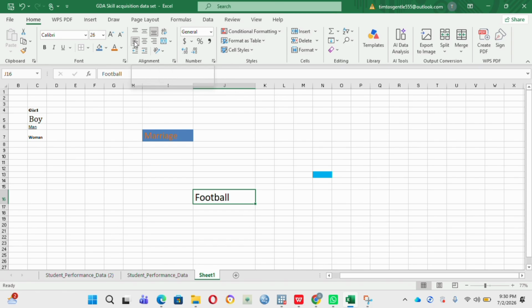This is left align. You align the text to the left. This is center align. You align the text to the center of your content. That's between left and right. Then this is right align. You align the text to the right. So if we click on this now, the text aligns to the right. We click on this, it aligns to the center. When we click this, it aligns to the middle between the top and the bottom. If we click this, it aligns to the top.